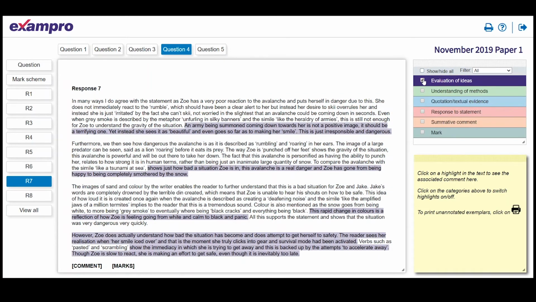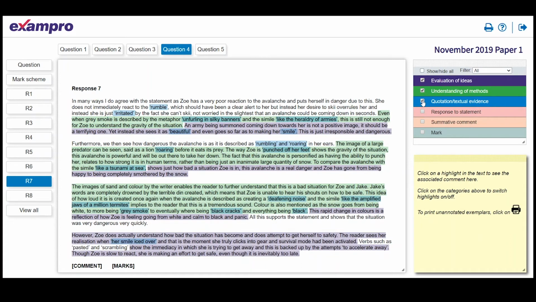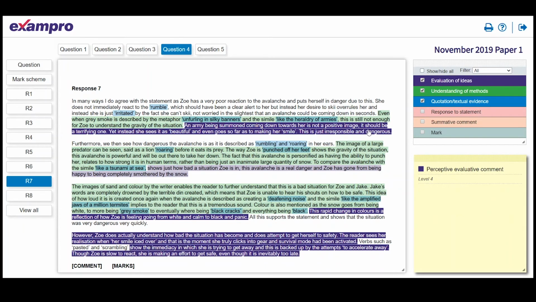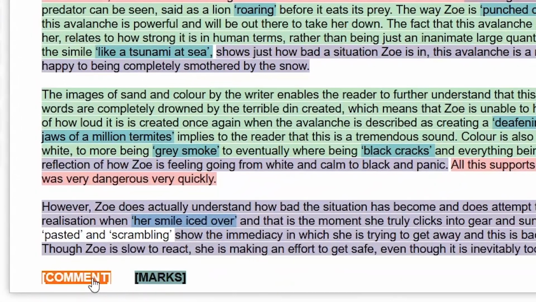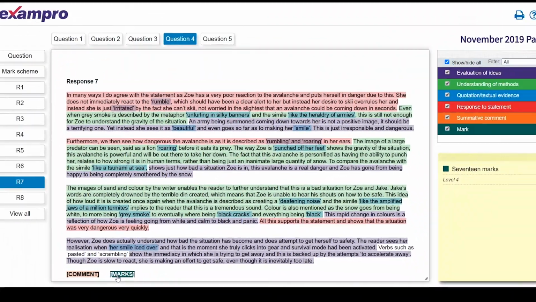Each element of the framework can be switched on or off as desired. Click on a highlight to view the levelled comment. Each highlight to which the comment applies will darken at the same time. The marks and summative comment can be found at the bottom of each response and revealed when you're ready.